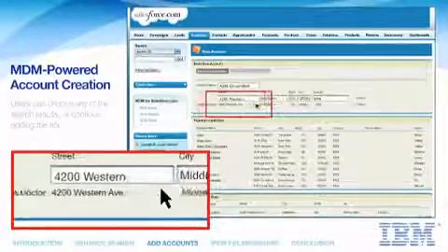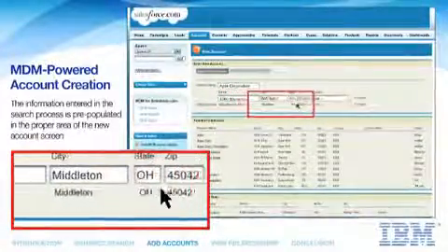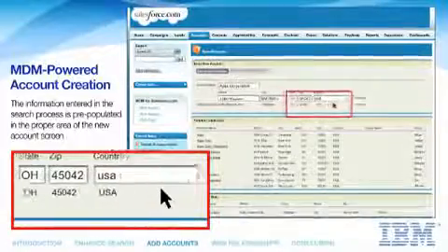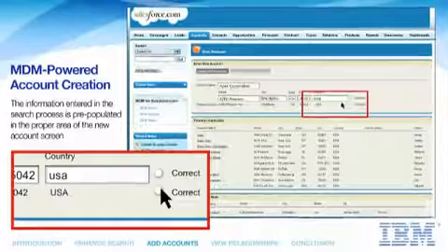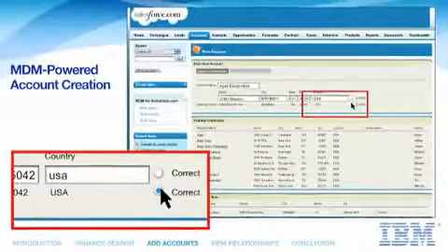Once the user has determined there are no duplicate accounts, they can decide to use standardized address data from a system such as Address Doctor. This information is listed directly under the user's input. In this case, the user decides to use the corrected address from Address Doctor and selects that address.